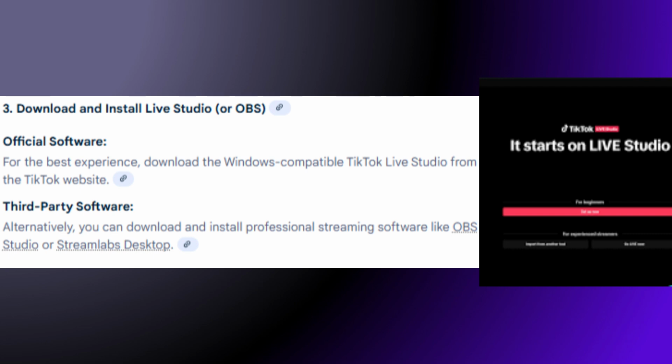Number 3, download and install Live Studio or OBS. For the best experience, download the Windows-compatible TikTok Live Studio from the TikTok website. Alternatively, you can download and install professional streaming software like OBS Studio or Streamlabs Desktop.